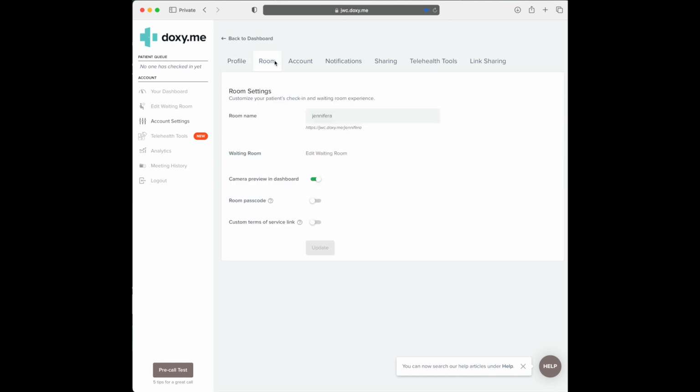For your room name, you can change it if you want. I would say don't, because we have your room names linked under the JADE organization, so everybody kind of knows what everybody's room name is. You can edit your waiting room. We want to do that preview in dashboard so you can see what you're looking like, and so the clients can see what they're looking like before they join.